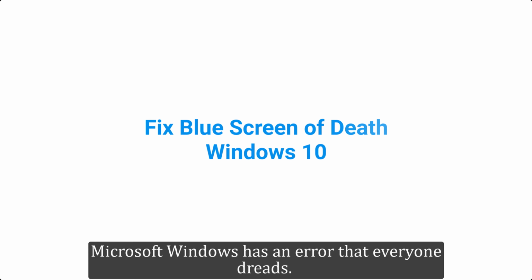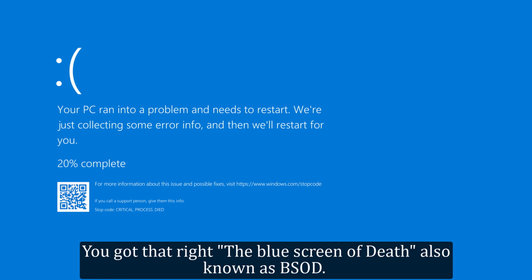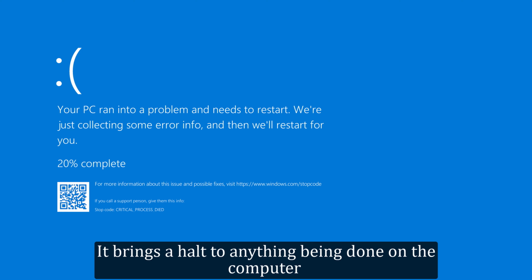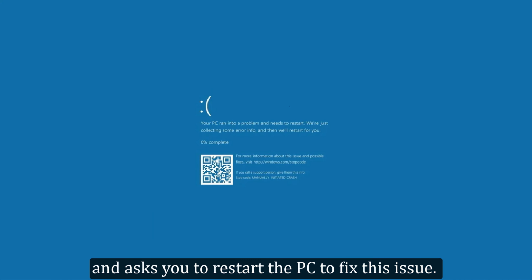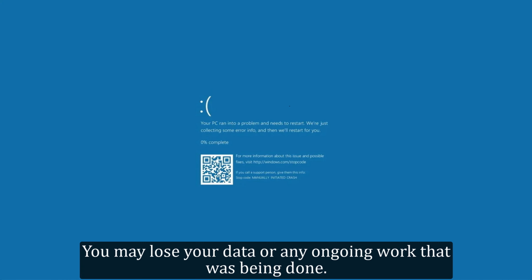Microsoft Windows has an error that everyone dreads. You got that right, the blue screen of death, also known as BSOD. It brings a halt to anything being done on the computer and asks you to restart the PC to fix this issue. You may lose your data or any ongoing work that was being done.